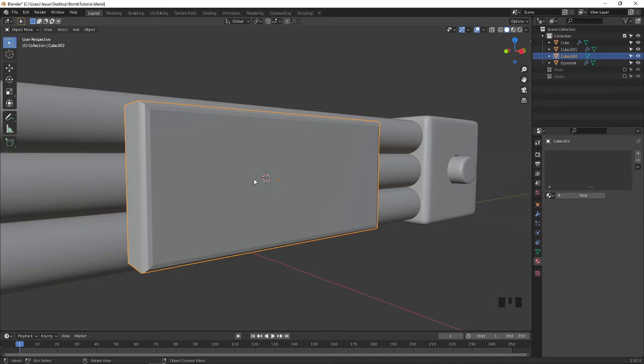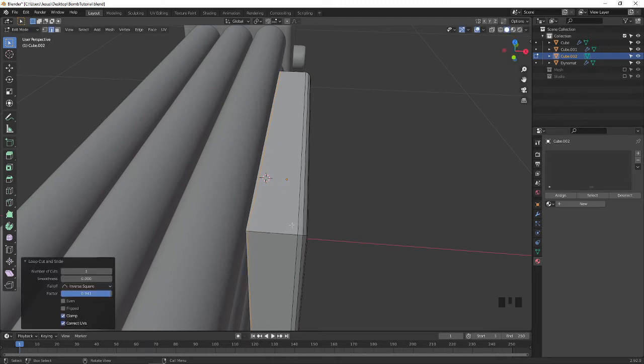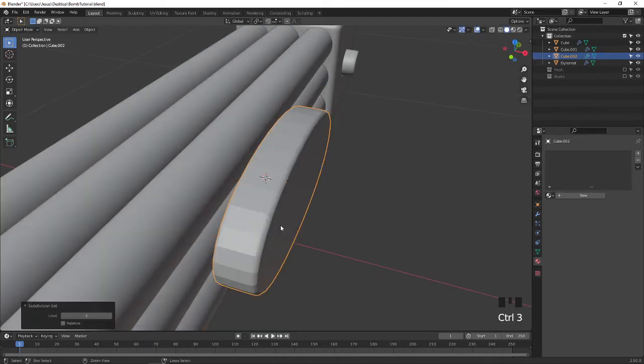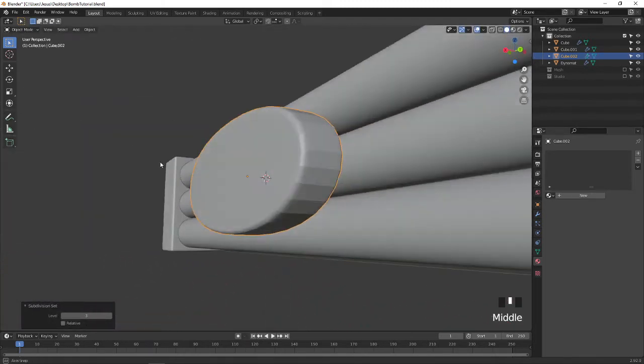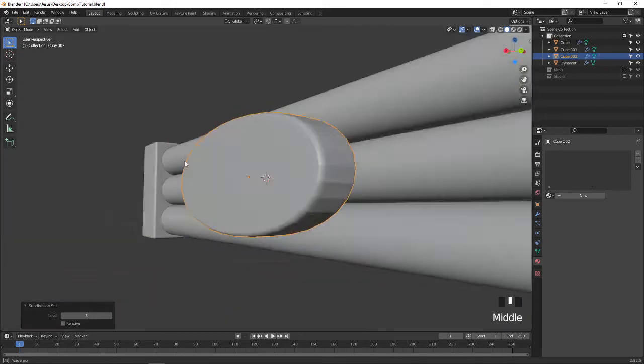After this, I am going to press Tab, press Ctrl R, and create one edge loop here. Press Ctrl 3. After applying the subdivision modifier, you can see the object becomes an oval shape.